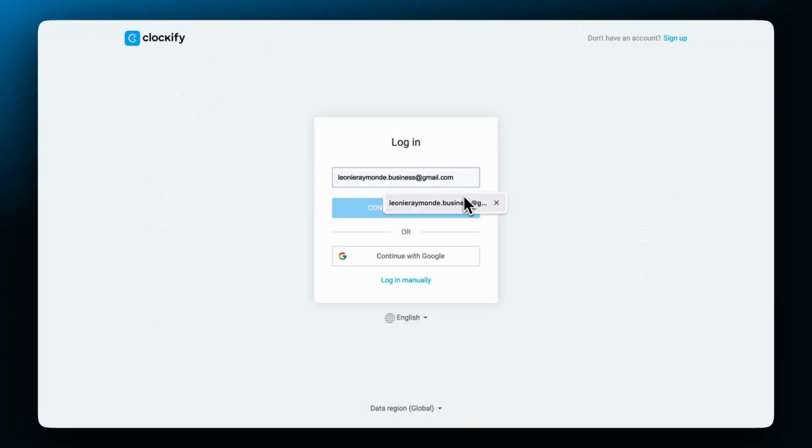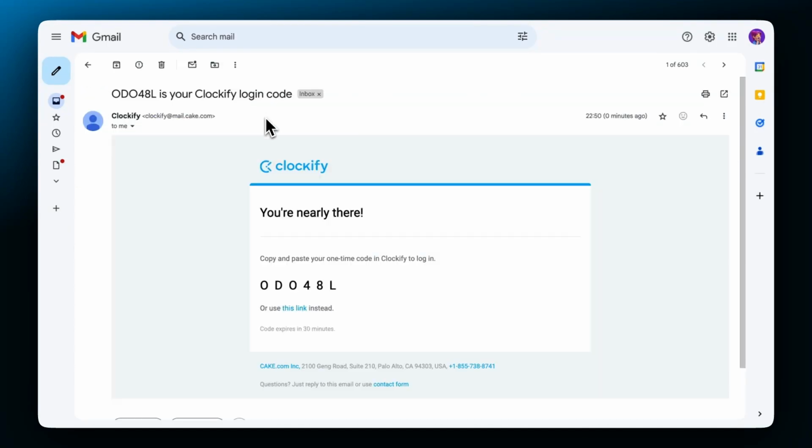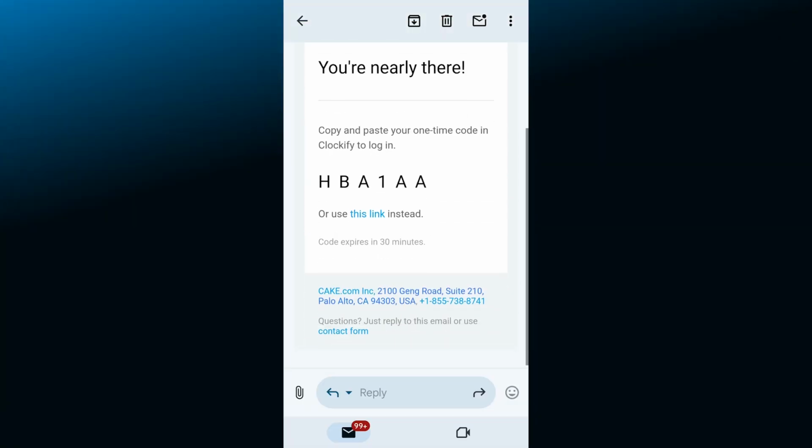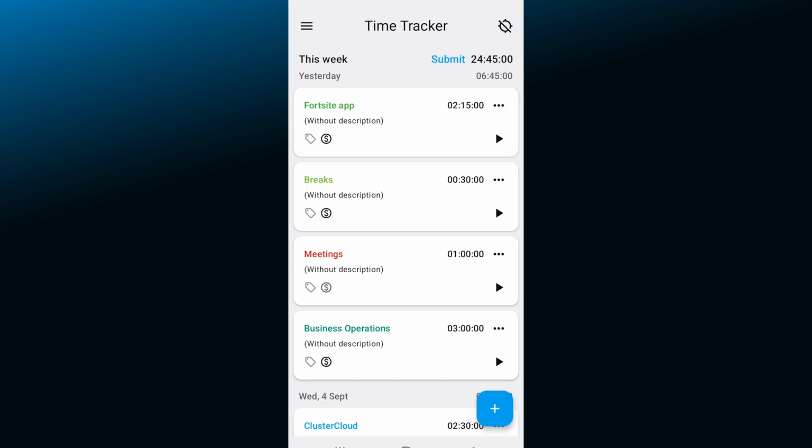If you enable two-factor authentication, Clockify will send you codes to your email that you need to enter to log into the app. This is a great added level of security in case your phone gets misplaced.